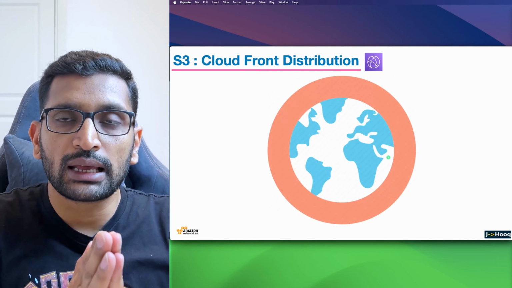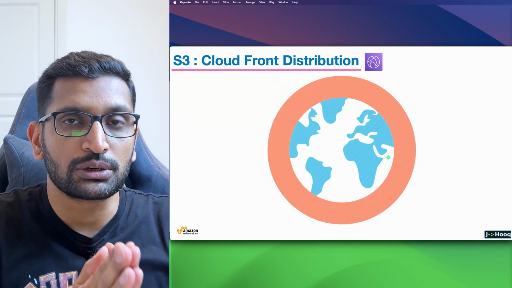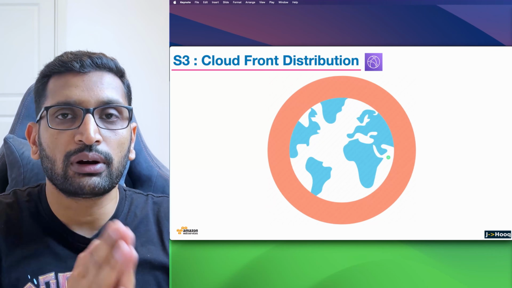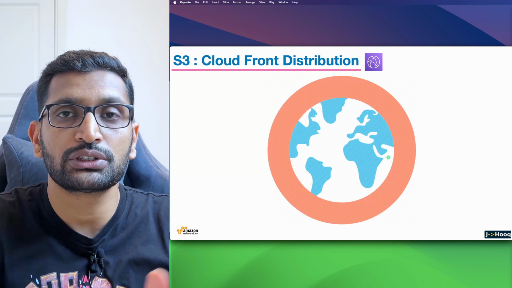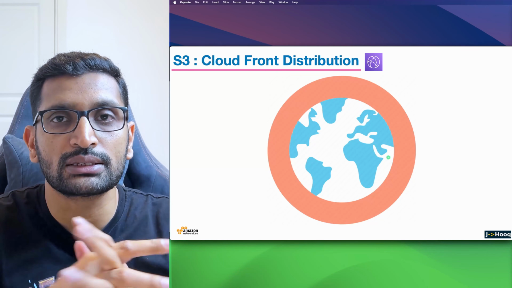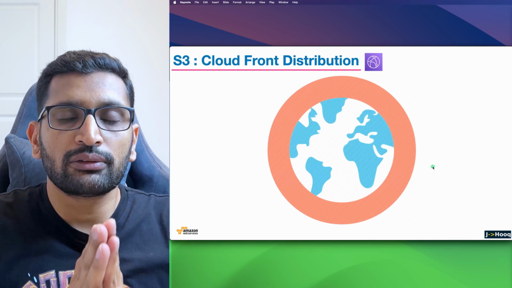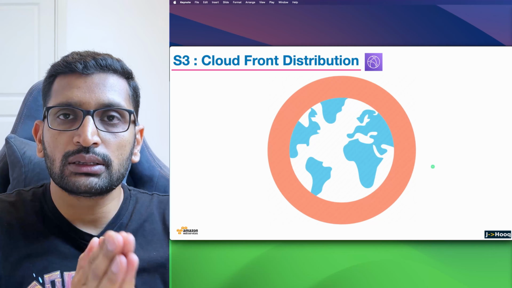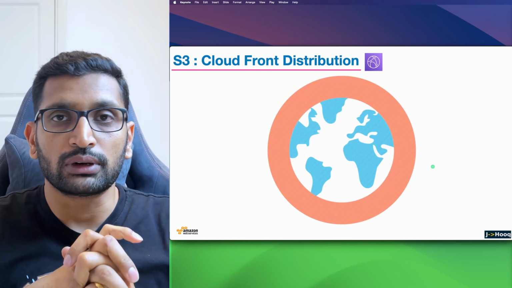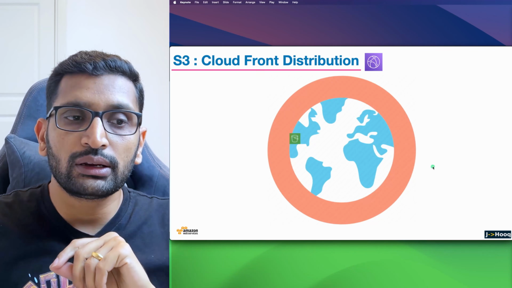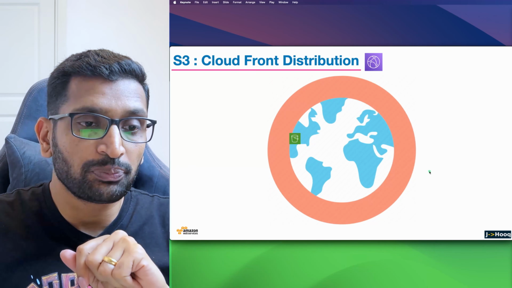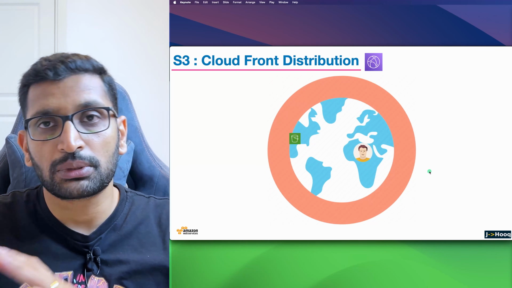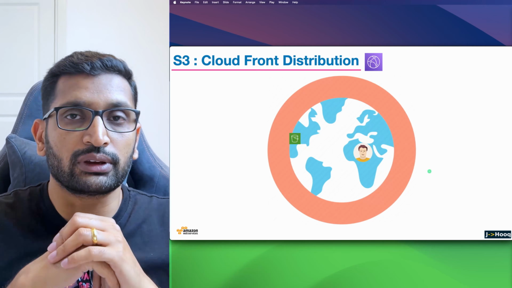Let's talk about the S3 bucket and the CloudFront distribution, and how you can leverage CloudFront to distribute your static content stored inside your S3 bucket. Let's take a very basic example to understand this. We have created an S3 bucket somewhere in the US Pacific region, and we have a user in our Asia Pacific region.